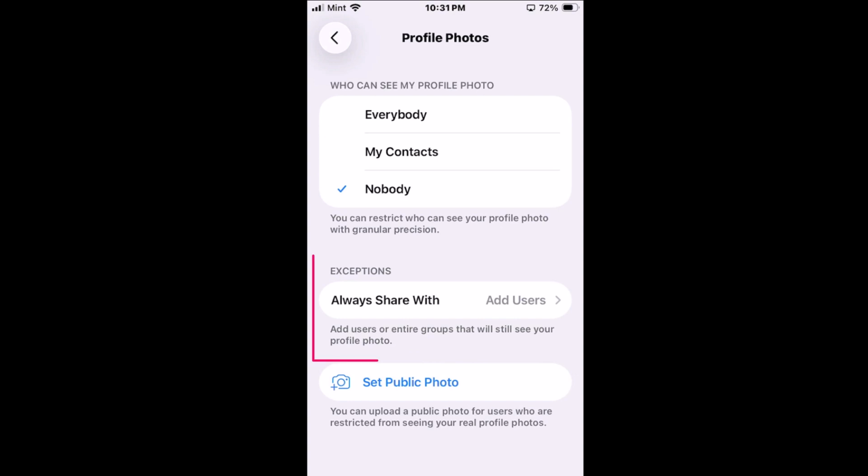And then down below that, you could add exceptions, always share with, and you could add users. But that is how to restrict your profile photo on Telegram.